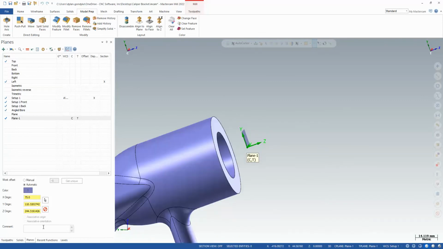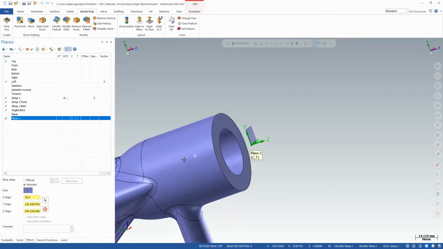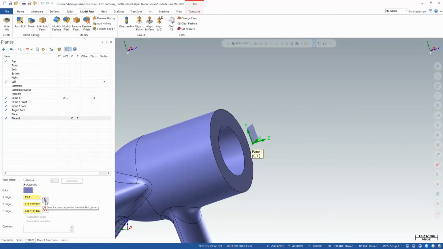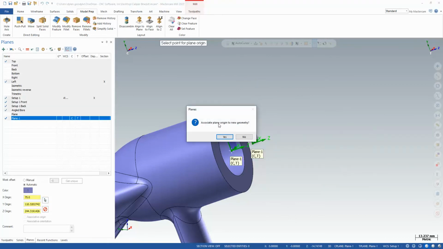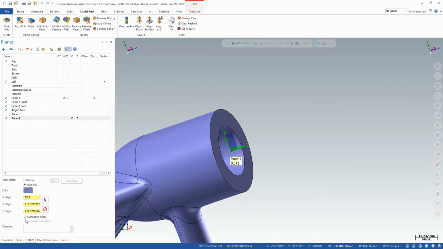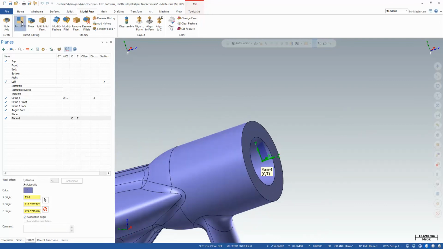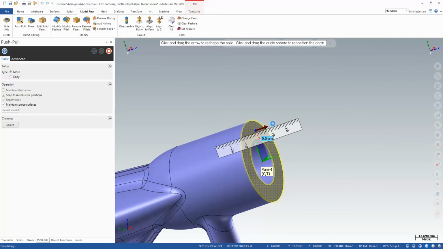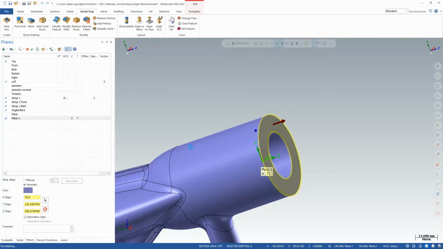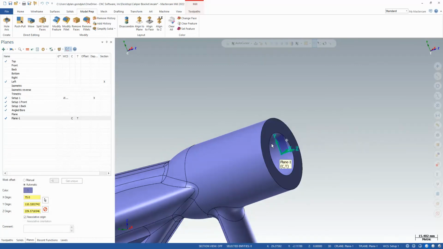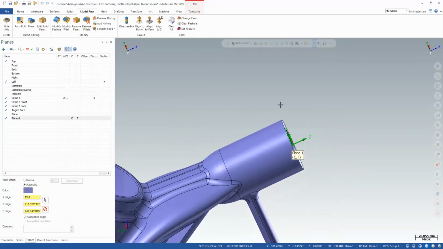But if we want to associate it, we either have to create it from geometry or in another manner, or we have to link it after the fact. So I could say I want to relink it to that geometry, and now it's associative, and you notice this checkbox is on here. So now if we drag this face, and we say OK, that plane will move to the new face location.